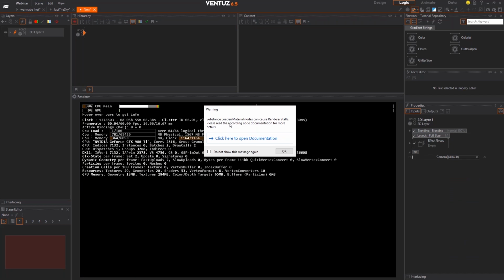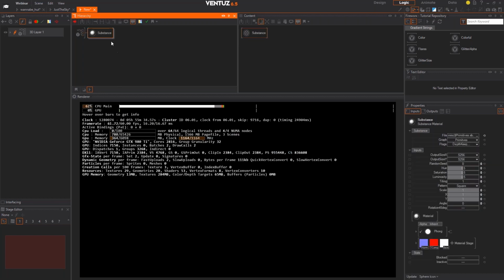And you get a warning like: substance loader material nodes can cause render stalls. Please read the coding node documentation for more details. You can open the documentation here and get the same explanation. Black on white, like I gave you already, this will stall whenever you change certain parameters and stuff like that. So you can check this box and say, do not show this message again. And whenever you create a new substance now or add it to the scene, this warning will not appear again.